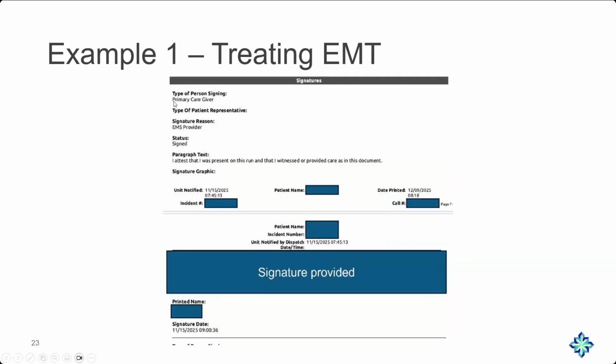The treating EMT, primary caregiver, EMS: I attest that I was present for this run and witnessed the care. Awesome. They signed it. Here's the unit, the patient name. So we know that this is what they're attesting to. Again, it's got an electronic signature. Here's the date of the signature. Here's their printed name. So it's giving us all of that.